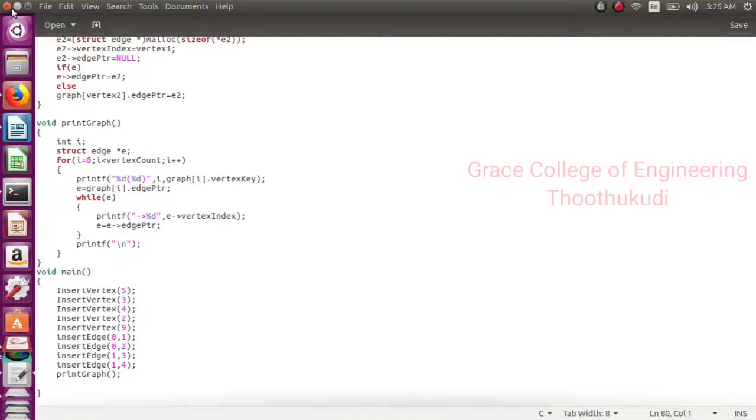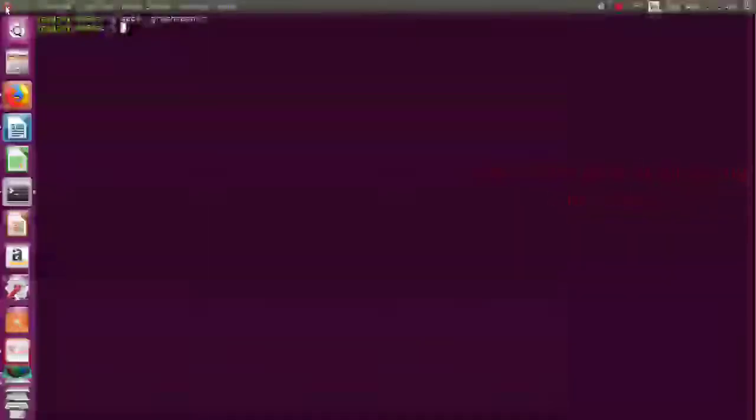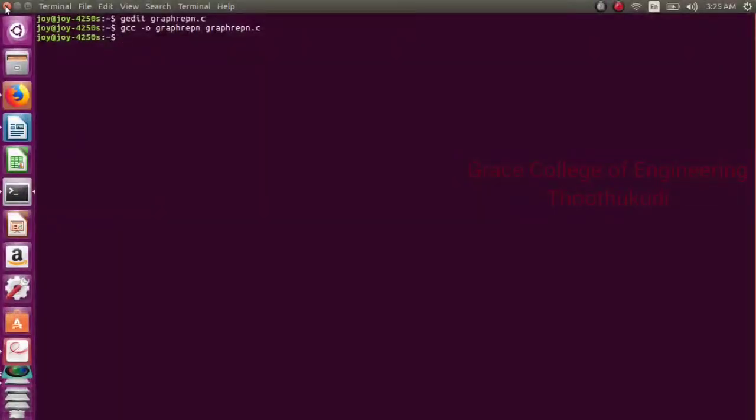So first save the text editor and close it. Then compile the program by using the command gcc -o. The executable file name is graph REPN and the program name is graph representation.c. After that you run the program by using the command ./ followed by the executable file name. Now our output looks like this.